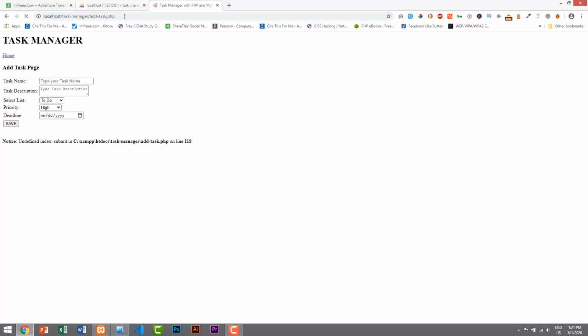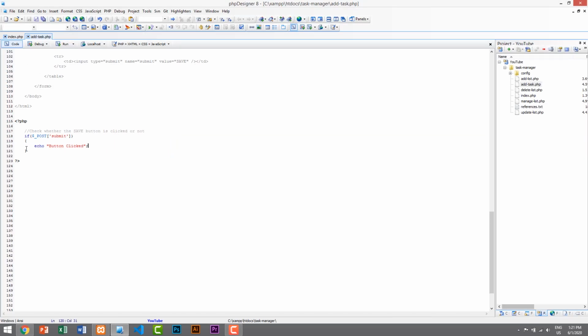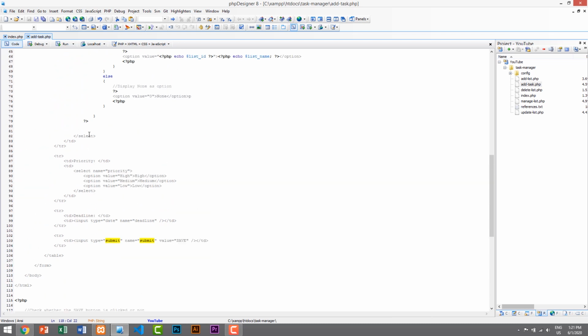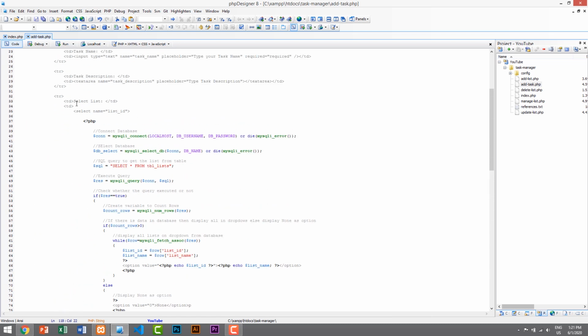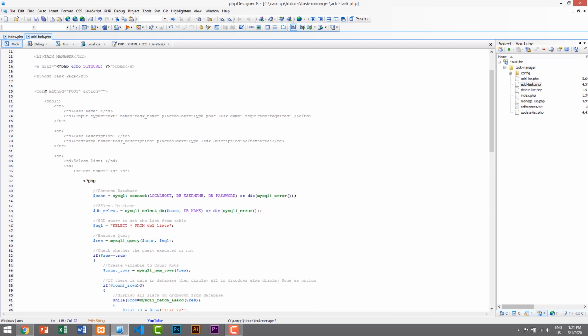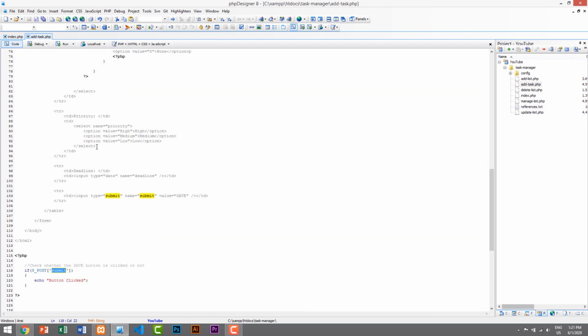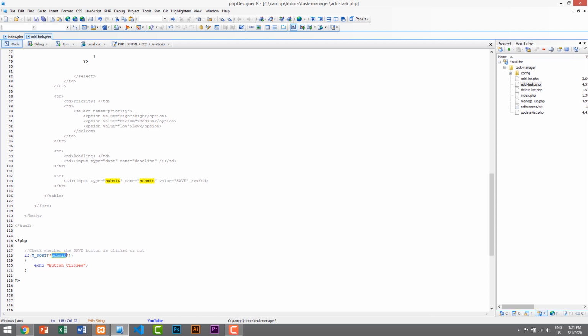Let's save it and let's go to our browser. Let's refresh the browser and undefined index submit. So we do not have submit on line 118 submit. So here we have name, name is submit. I think we have some error, if $_POST. Let's check the form name. Form method is equal to post. If $_ is not, we forgot isset here, ISSET. So let's add it here. Let's add the parenthesis at the end.